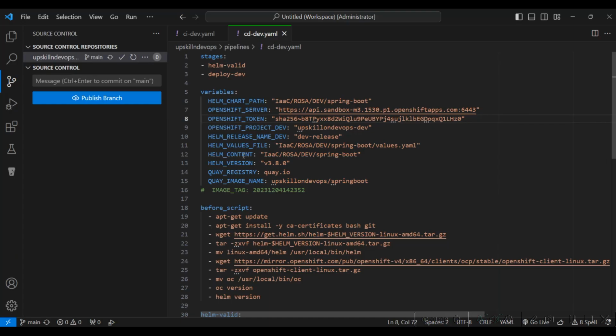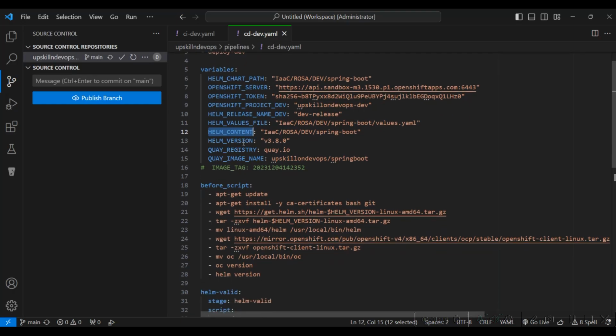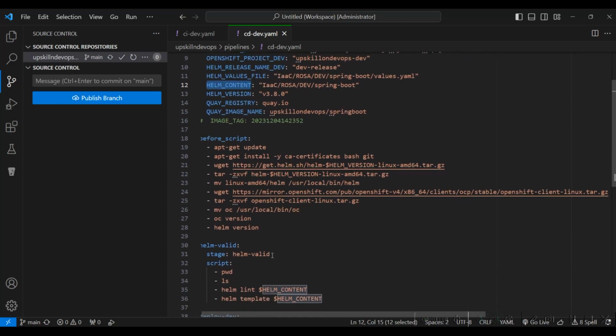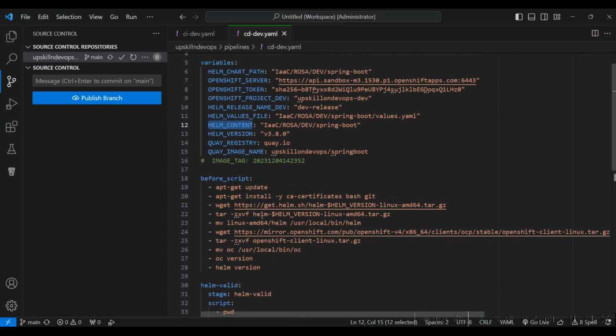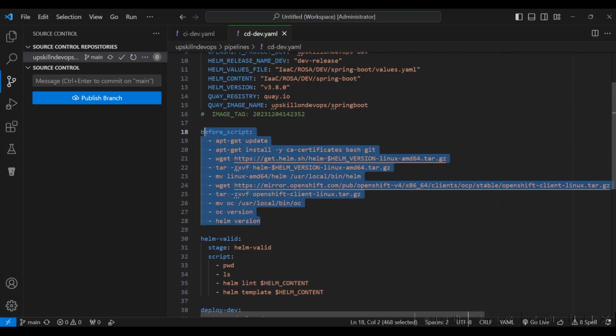Again, we need to point to the Helm content. After that we need to pass the Helm version and the Quay registry and Quay image name. Okay, so after that we need to pass the before script. This script will install the Helm tool, Helm packages.